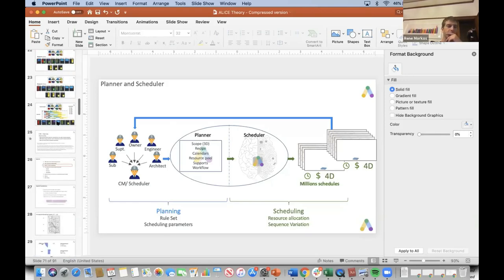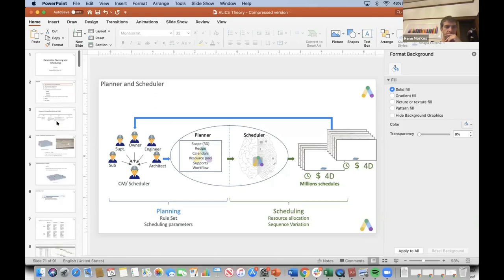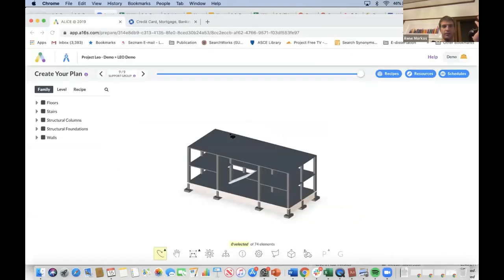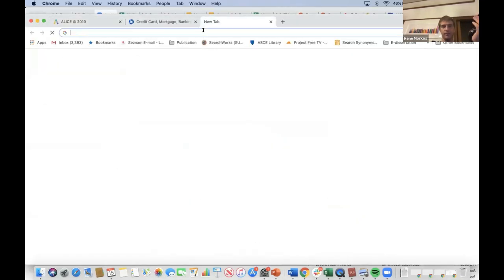Now, why do you need that? If you look at the two halves of the software, planning and scheduling: planning is how you set up your rule set. Scheduling is how you assert the start times of your tasks. And the problem with scheduling today is worth jumping into.